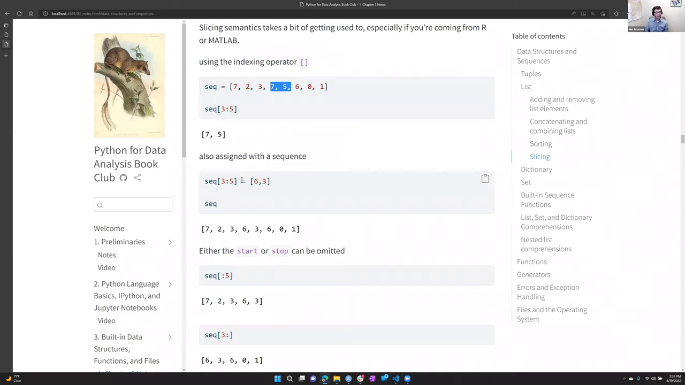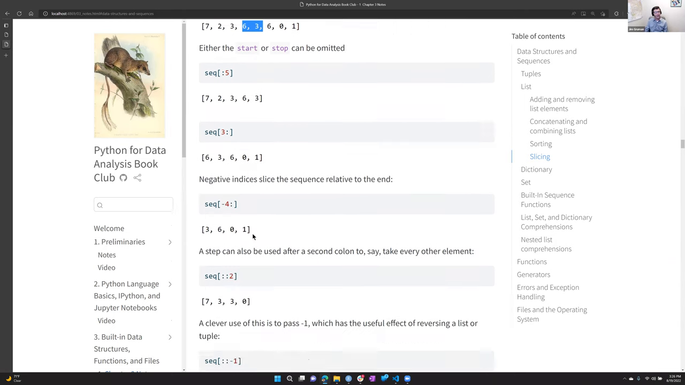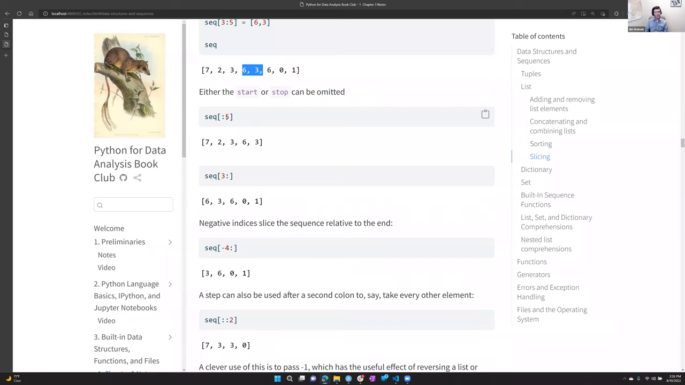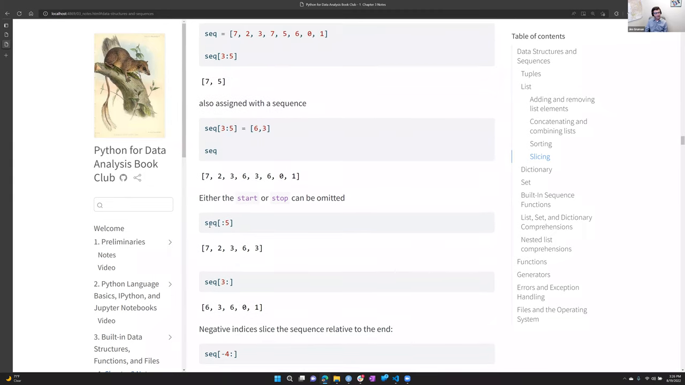I guess also in those two slots, we can assign two new numbers, and so the 7 and 5 become 6 and 3 here. So it's mutable. We can change them. He notes that the start or the stop, and it doesn't include the stop, can be omitted. In this case, a sequence of blank to 5 gives 0, 1, 2, 3, and 4. So it did not include the 5 slot item. That makes sense.